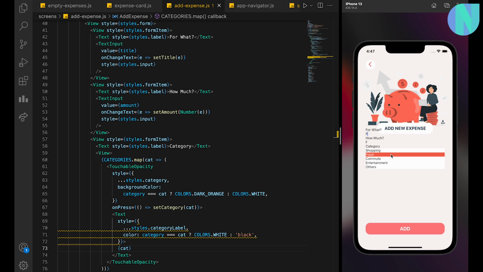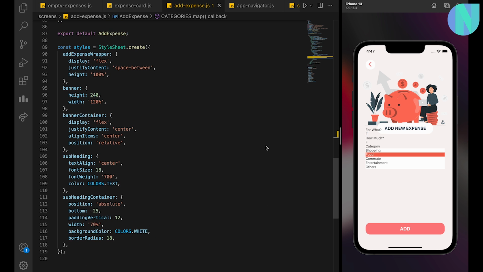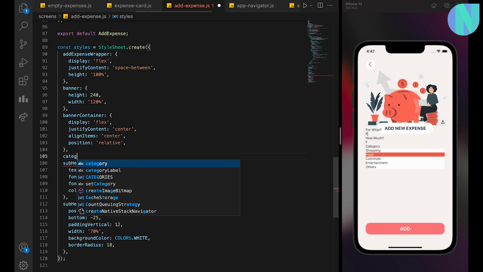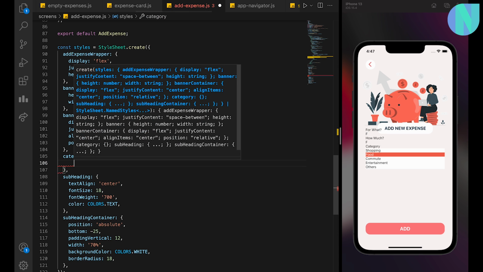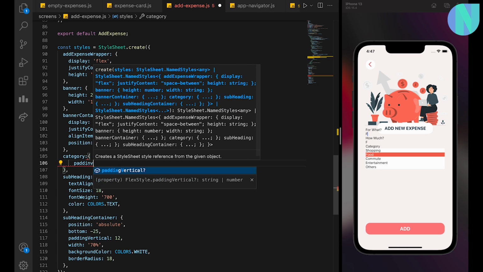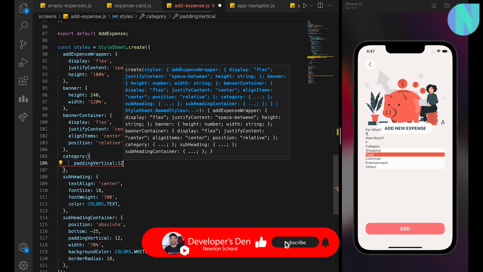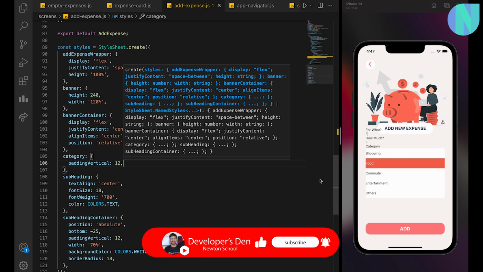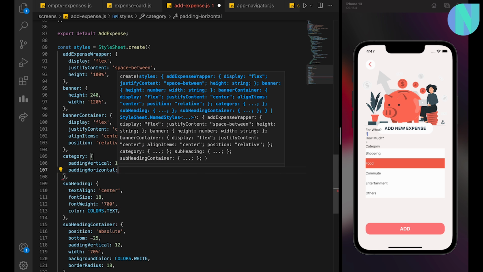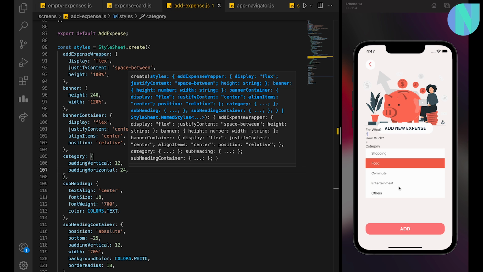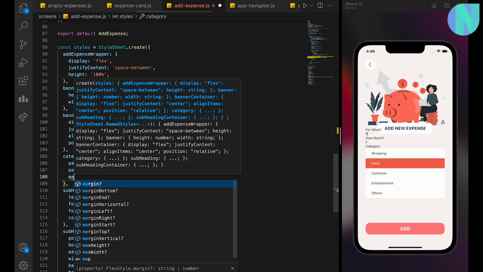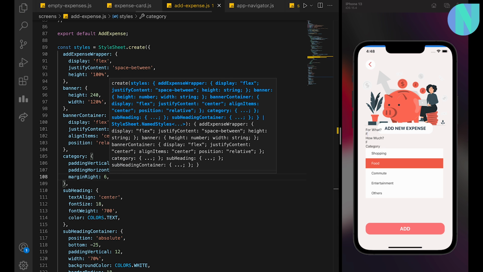So let's start with the category first of all, which comes after B. So for category, what I have to do is give it a padding vertical of 12. As you can see, it's 12. Now a padding horizontal of 24, so that I can get a nice square box. Also, I want to have a margin right of 6, so that two categories are separated from each other.